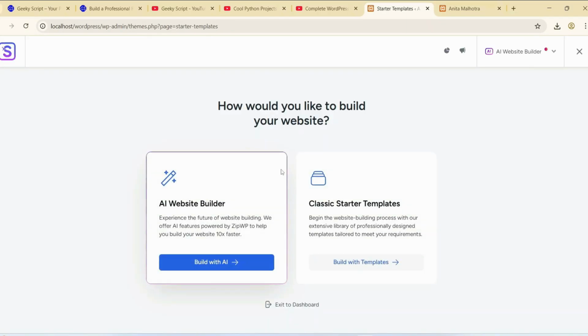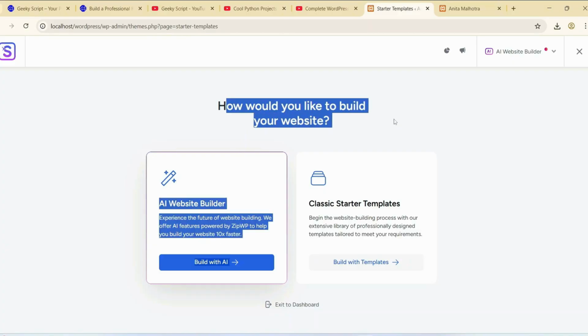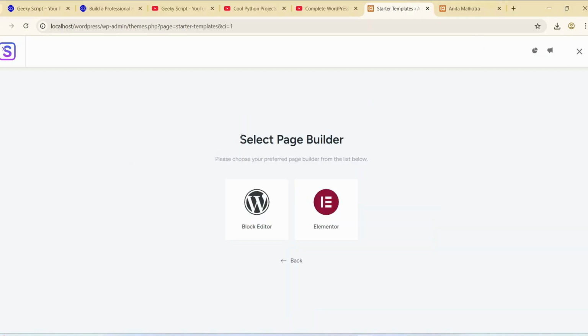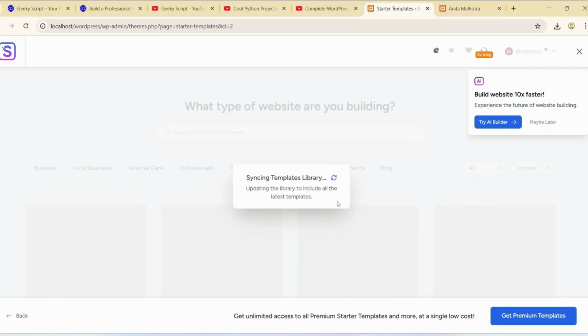So starter templates are directly open. Next, how you'd like to build your website. Whether you'd like to use some AI website builder, or you'd like to start with classic starter templates. In my previous videos I have shown you how to build using the AI website builder. It's really amazing. This time I'm going to show you this classic starter templates. So click on build with templates. You have to select a page builder. Again, we have installed Elementor, so you're going to select that. That's going to start syncing the templates library.